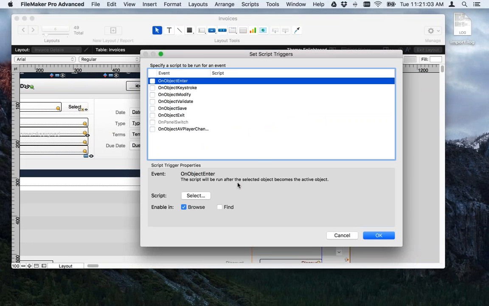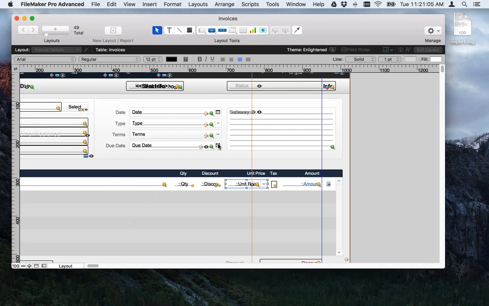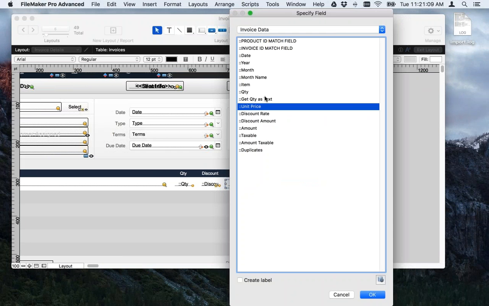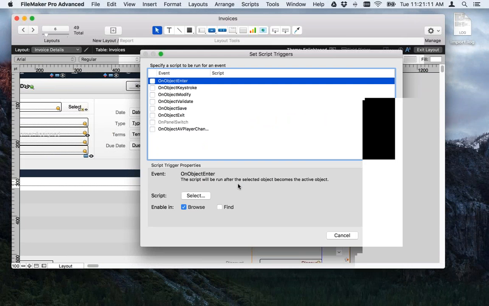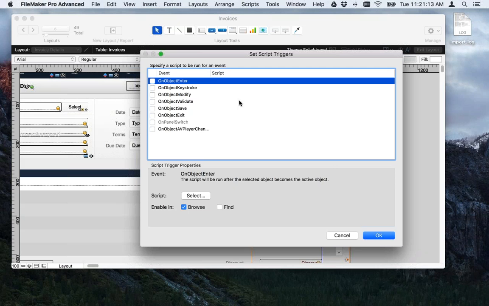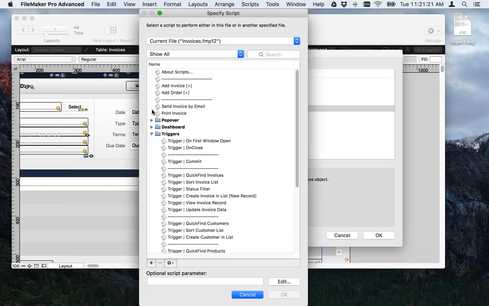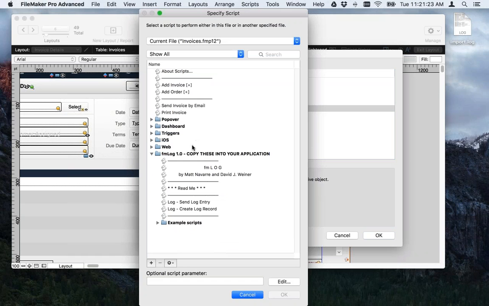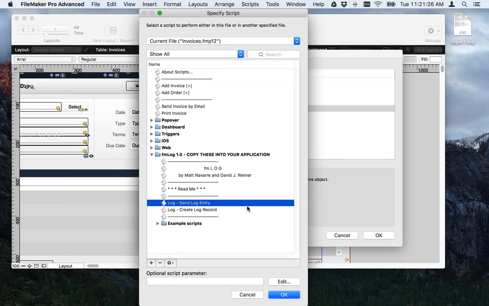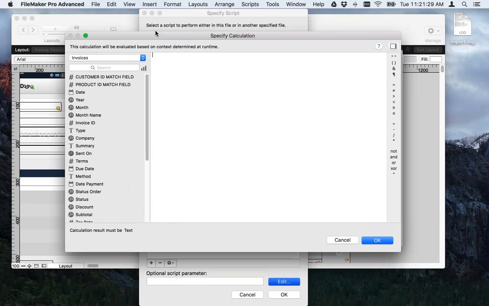If I command double click on the field, by the way, that's a nice little shortcut. If you just double click on a field, it comes up with the field definition, but if you command double click on the field, it comes up with the script triggers. There's a whole bunch of different ways you can do these, but I have found for the purposes of logging that most of the time on object save is the one that I like. And so I'm just going to call the send log entry and click edit.